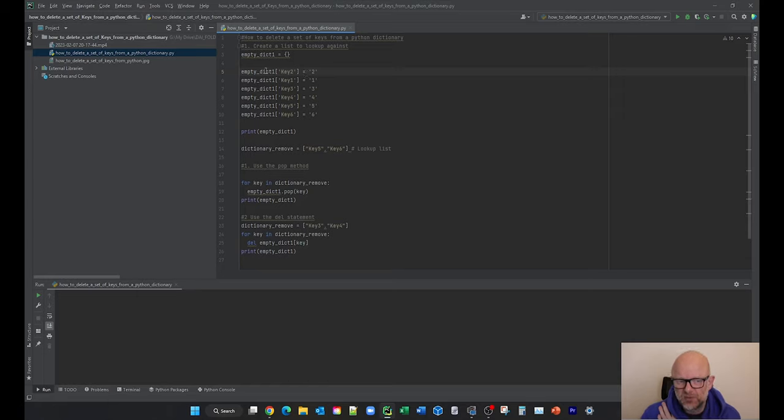So in this instance, we're putting in 1, 2, 3, 4, 5, 6. We're putting 6 different key-value pairs into this empty dictionary, and then we're going to print it. Here's the print statement that we use. When I run this logic below, you'll see it print out 6 different key-value pairs within the dictionary. The objective of this video is to show you how you would delete values from that dictionary.